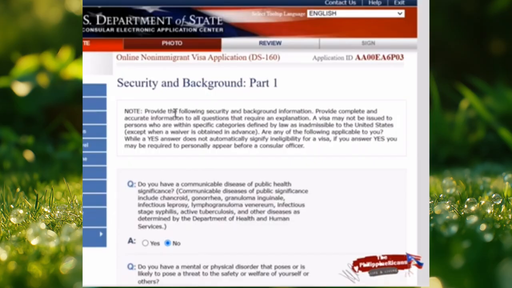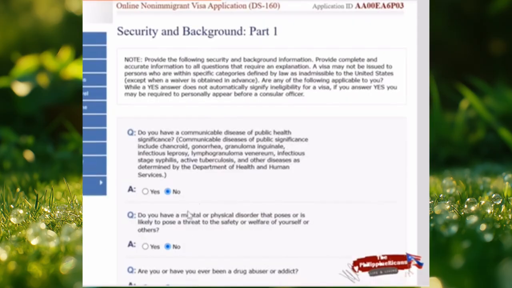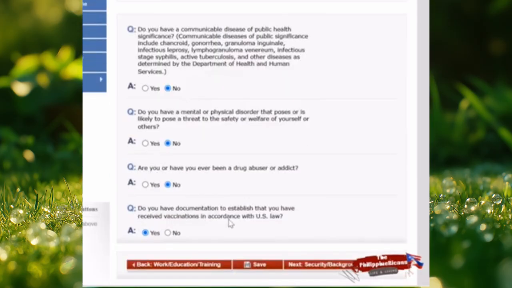Next will be the security and background. The security and background is a 5-part on this, guys. So this is a long one. Security and background part 1. So this is answerable by yes or no here. No. Do you have a mental or physical disorder? No. Are you or have you ever been a drug abuser? No. Do you have documentation to establish that you have received vaccination in accordance with U.S.